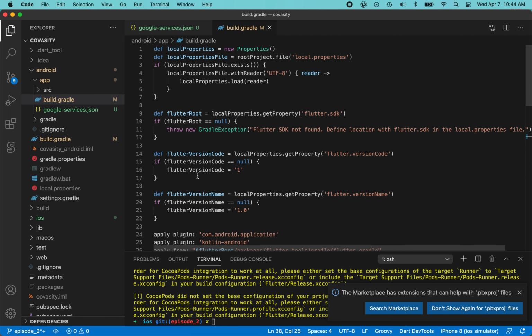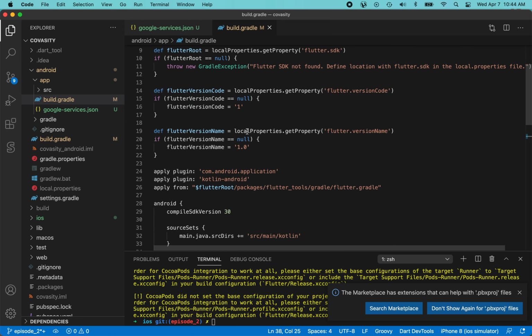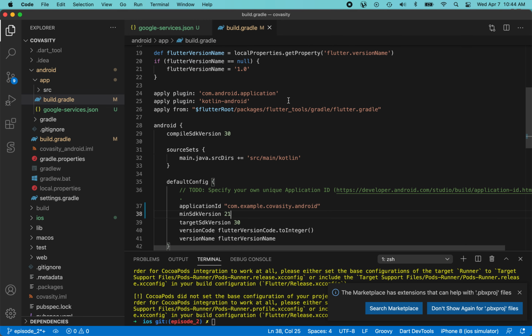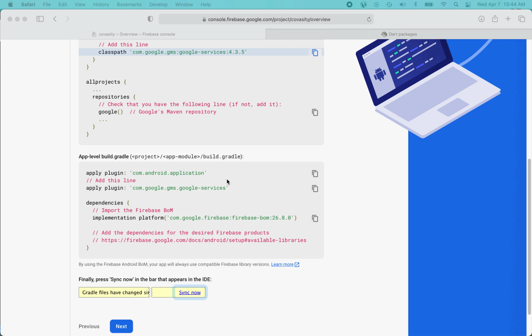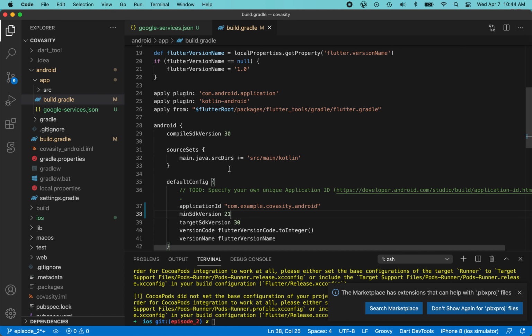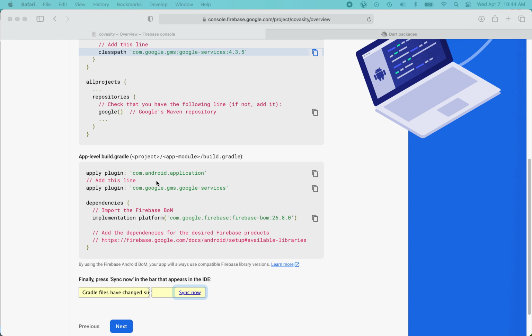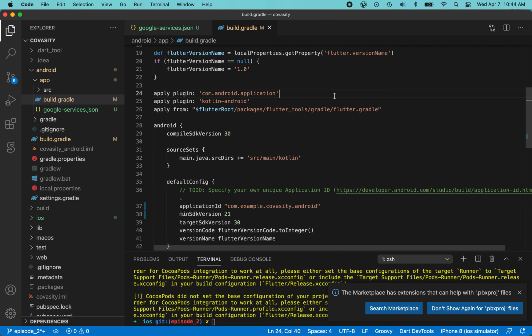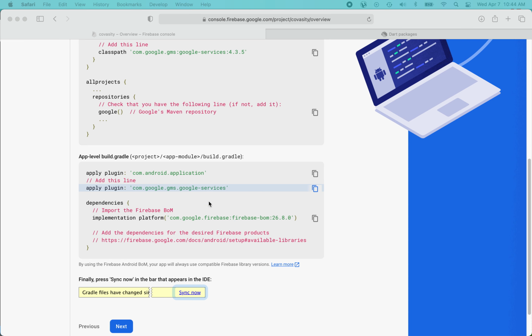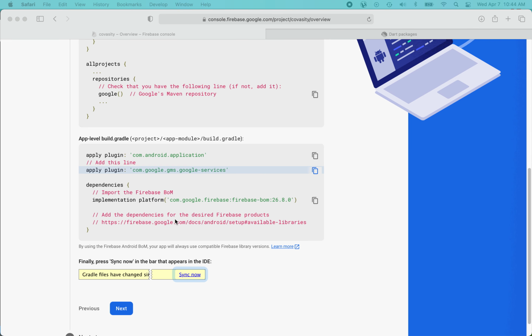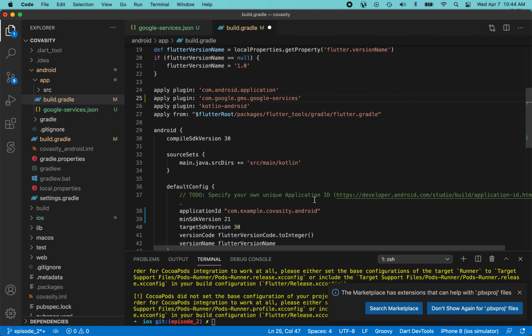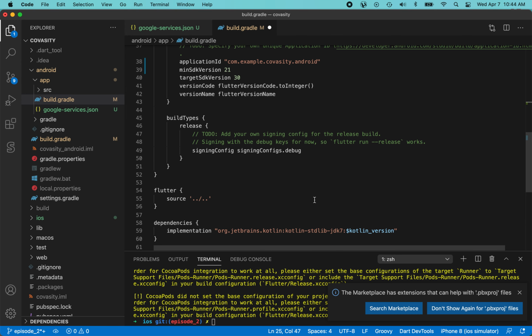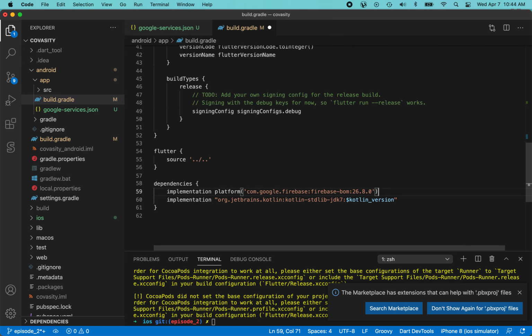We'll put some plugins here. So we go to the apply plugin. We've got com.android.application. We already have. We need Google Services. And this has changed since last time I did it. Under dependencies, I'll drop this in here.